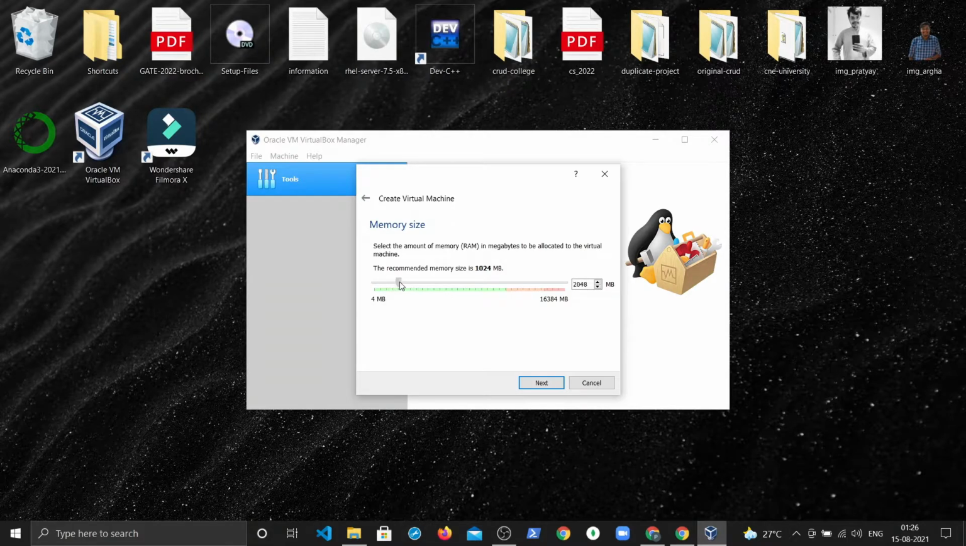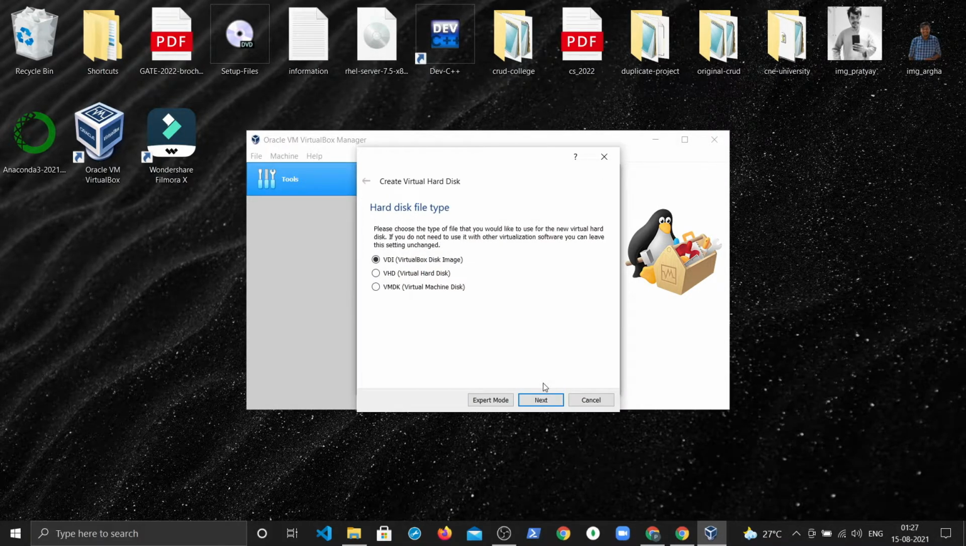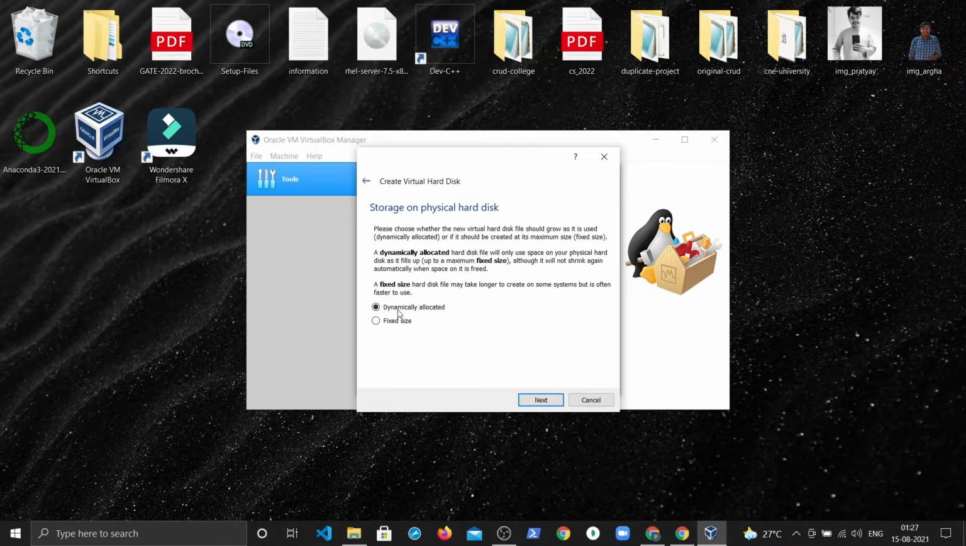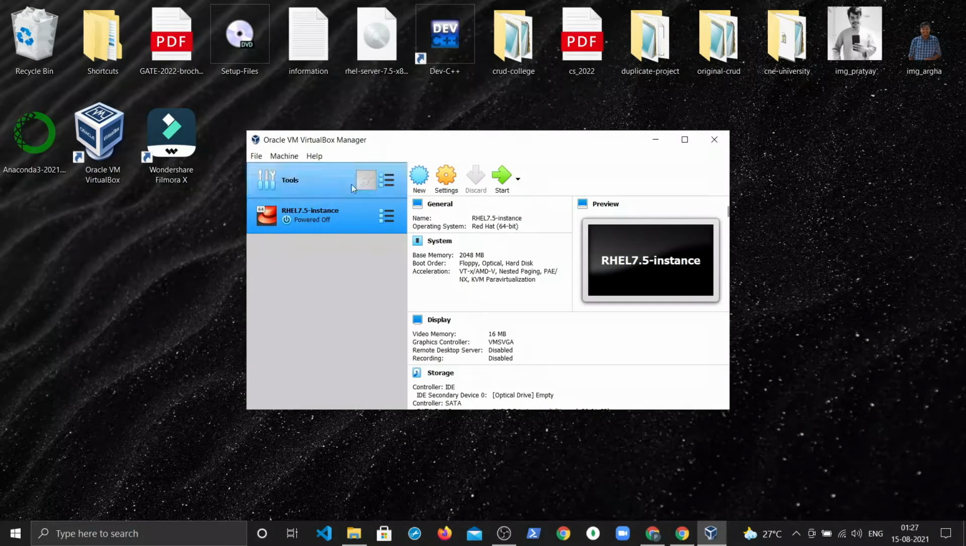Then I'll allot memory to my instance. In my case, it will be something like 2 GB. Next, and then I'll create a virtual hard disk. Here you have to select VDI and then click next, and then select dynamically allocated. Click next, and then mention the size of the hard disk that you want to allocate to your instance. In my case, I'll give 20 gigs of hard disk space, and then I'll click create.